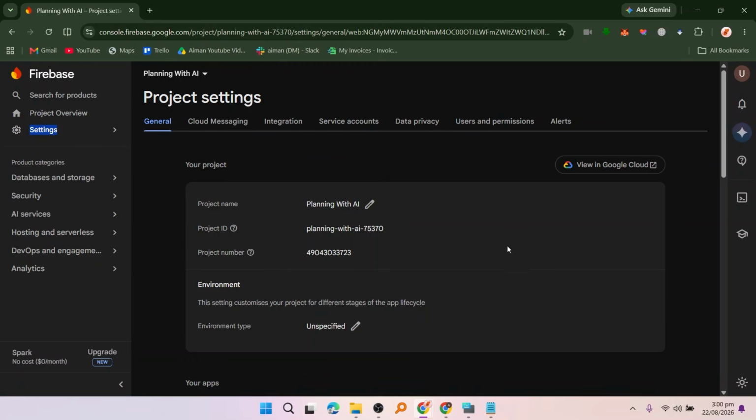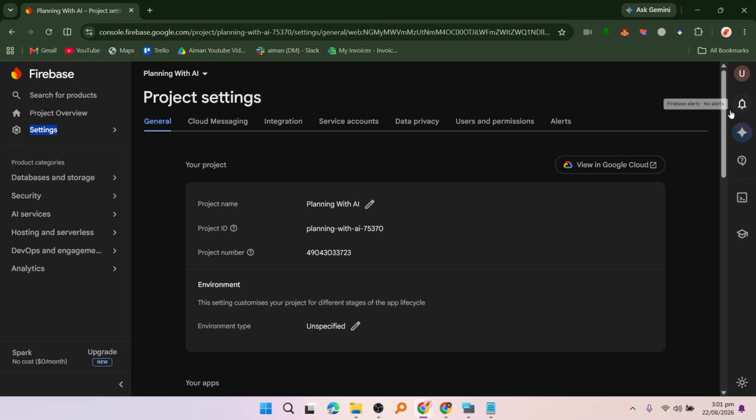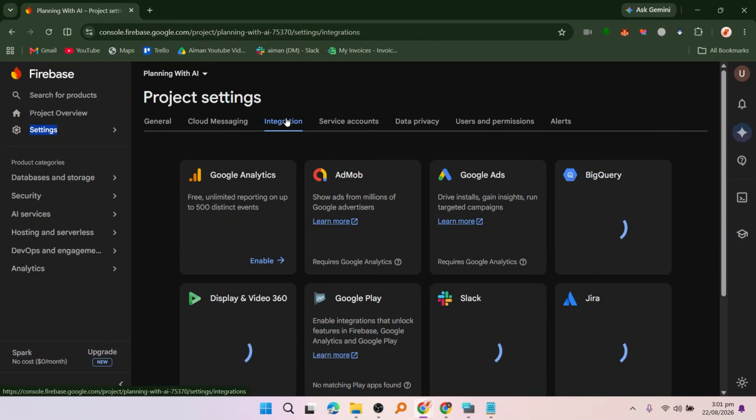Once the General Settings page opens, look through the project information. Here, you can find the API key for your Firebase project. And that's how to get an API key in Firebase.